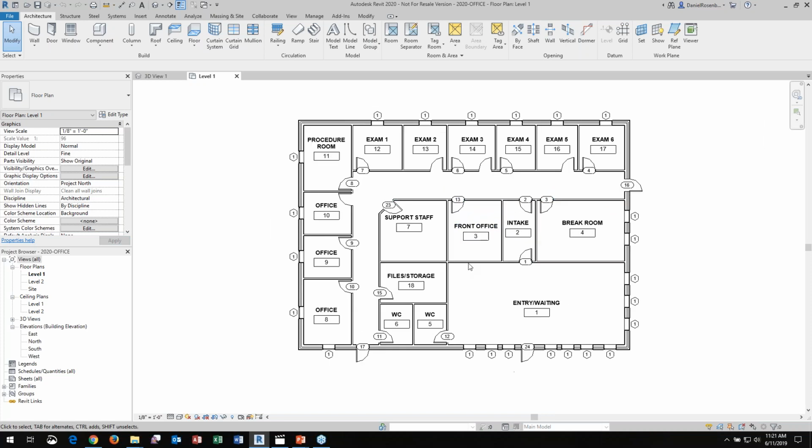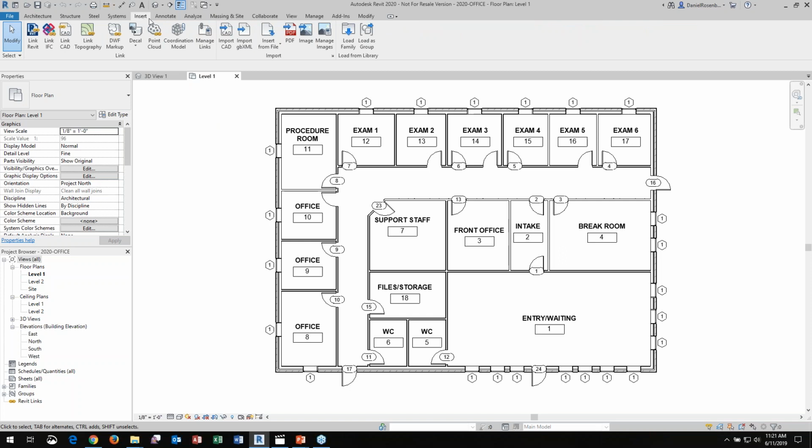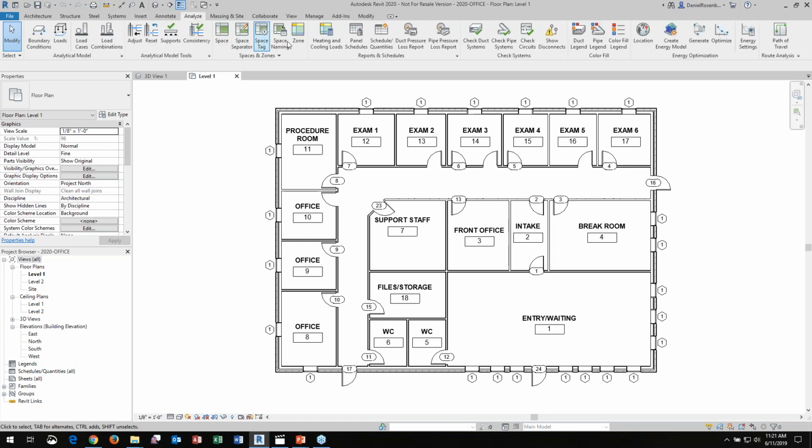So they added something called path of travel here. Now the button's kind of hidden, but very, very cool. I can think of a few different uses for it. So analyze tab, and then down to path of travel. There it is, all the way down at the end.